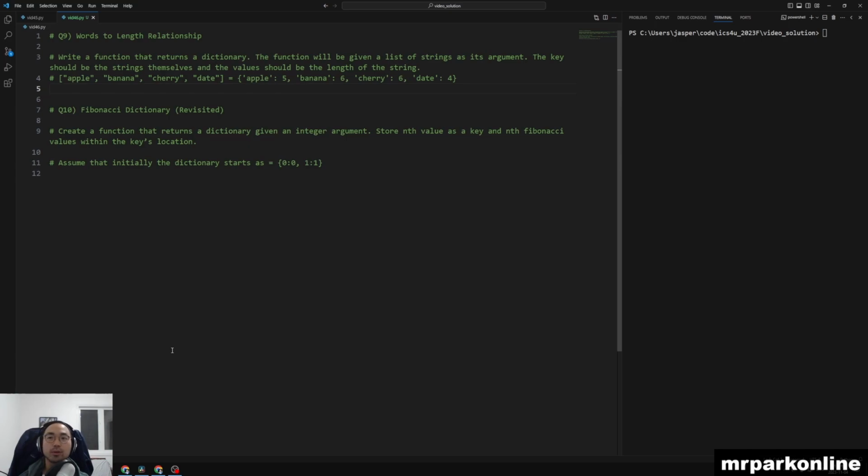The first question is words to lengths relationship, where we're going to be pairing each string with its length in a dictionary, so that each word will be the key and its length will be the value. In the second question, we're going to be revisiting the Fibonacci sequence and creating a dictionary out of it, so that the key acts as the nth position, and the values grow from the two starting points. So let's get started with the words to length relationship.